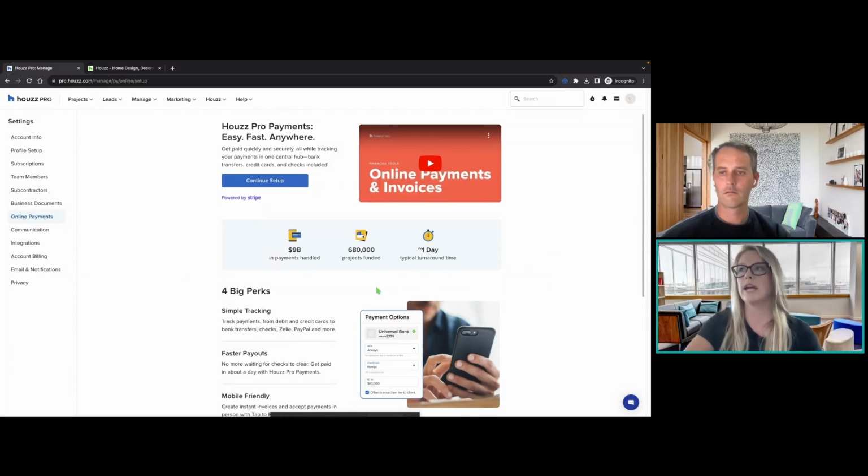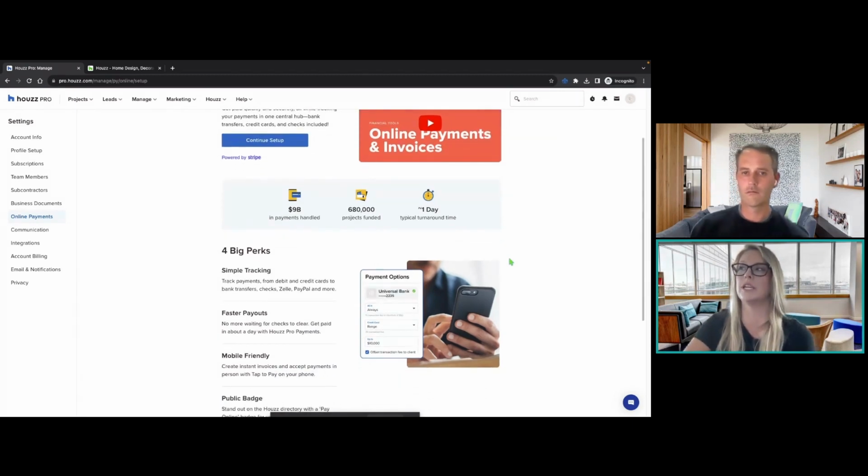We've handled $9 billion in online payments, over almost 700,000 transactions. Turnaround time is typically within 1 day. I will note your first online payment transaction may take a little bit longer because we're also verifying your account on top of that. So we want to make sure that we are being secure and that we do verify you, which again can sometimes take a tad longer on your first transaction. But beyond that, should be really quick.